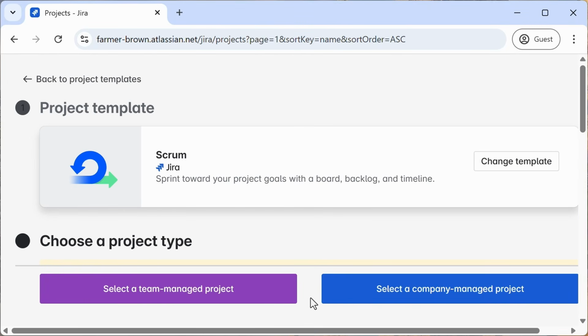Next, you'll need to choose between creating a team-managed project or a company-managed project. You learned about those options in the previous chapter. In short, choose team-managed if your team needs agility and independence from an admin-imposed standard structure. Choose company-managed if your organization values standardization and centralized control. I'll choose team-managed.